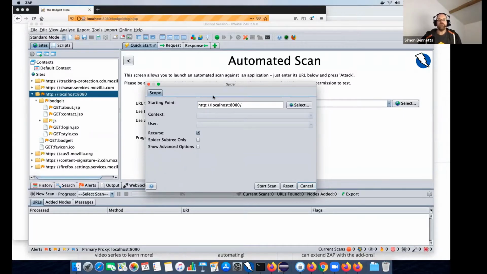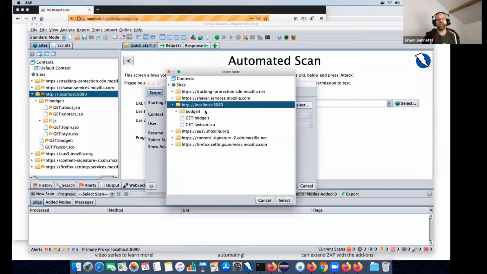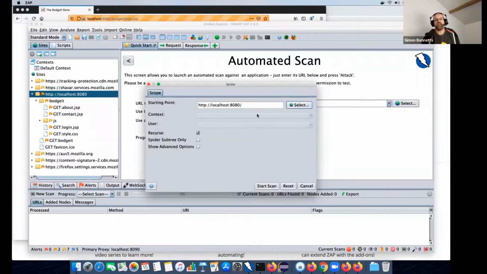So the initial dialog is very simple. We just have a starting point, and if you want to change it, you can change it from the sites tree. Then we have a context, and the context pull down is only enabled if this URL is actually in one of the defined contexts. This one isn't, so we don't have that option. If we did have that, then the spider would follow all of the URLs in the context and would not go outside that context. As it is, we will just start at this particular point and go on from there.